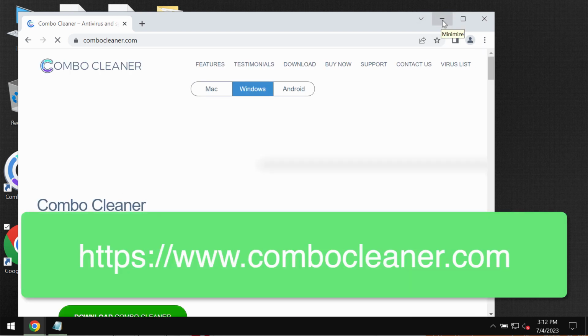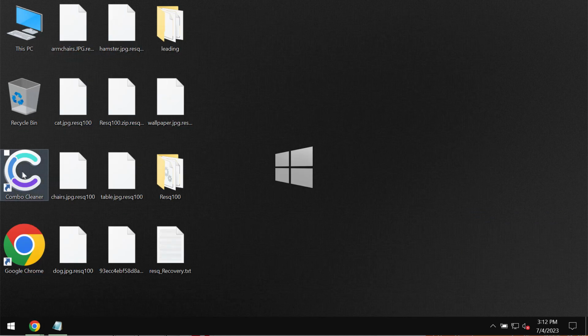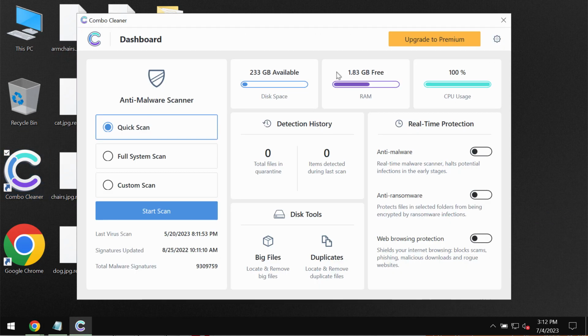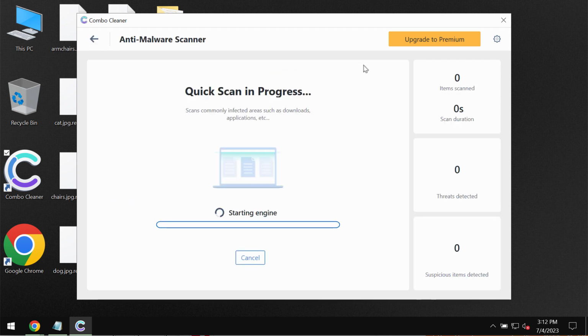Get it on the page combocleaner.com, download it, install it, and start investigating the system. Initially, the program will be in the trial mode, so only quick scan option is available. Click on Start Scan button, and then the program would first of all update its anti-malware database, which is definitely essential for proper detection and removal of any malware.